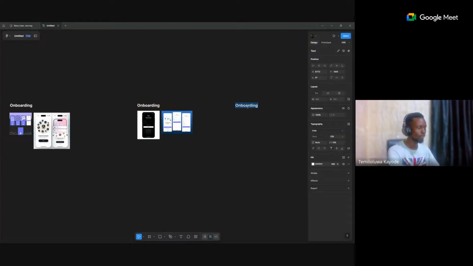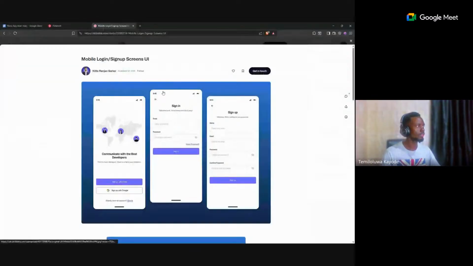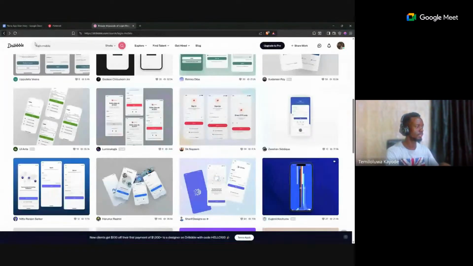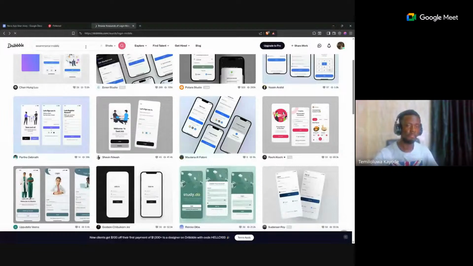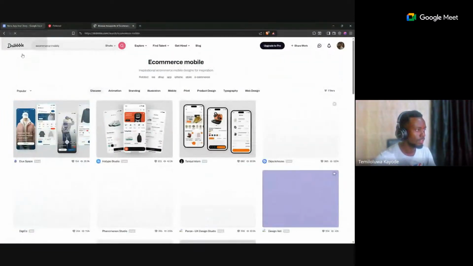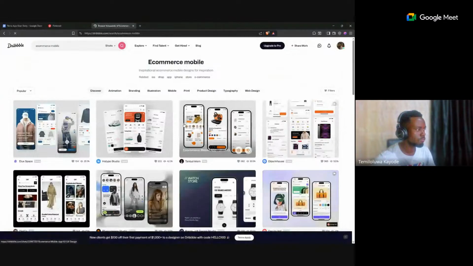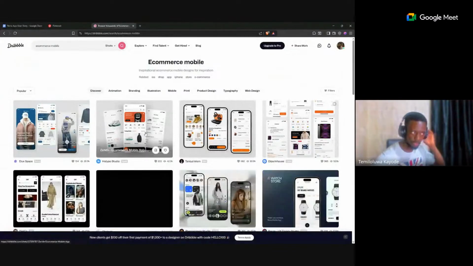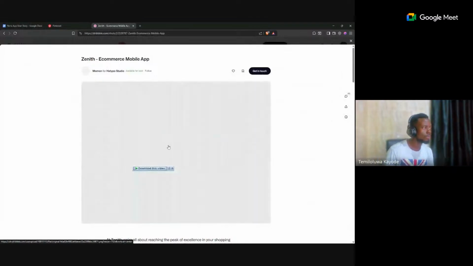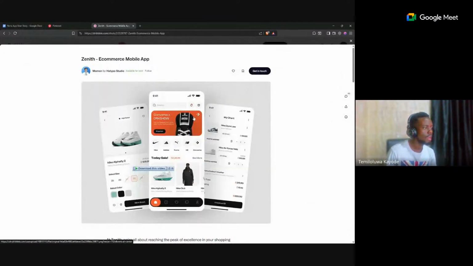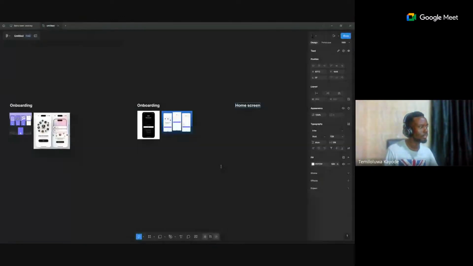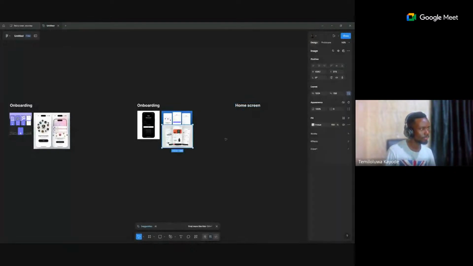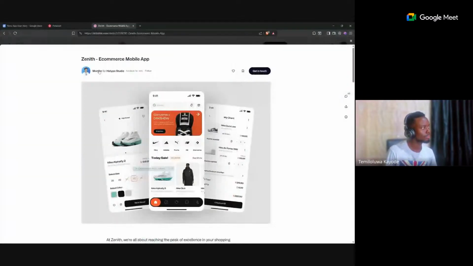Let me just add one more, which is home screen. So let's just come back here and let's just call this e-commerce mobile. Okay, this looks cool. This is something we can work with. Yeah, we can pick this. Just copy image and you paste it. So you can get as many as you want. No pressure.